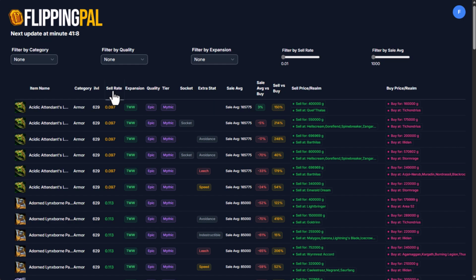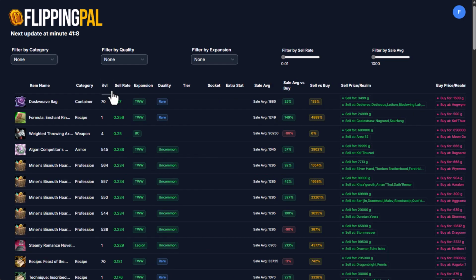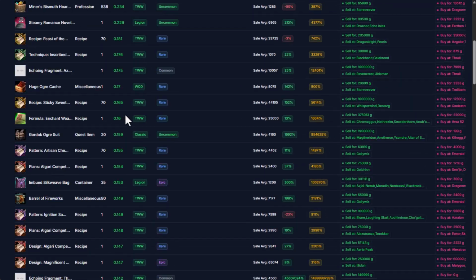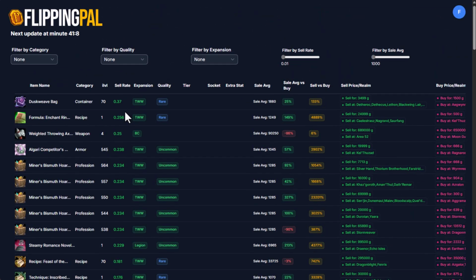The next thing is the sell rate. This is the number that basically tells you how quickly an item sells. You can sort this from highest to lowest, as you can see. This will show all of the quickest selling items right here, which can come in handy if you want a quick turnover when it comes to flipping.